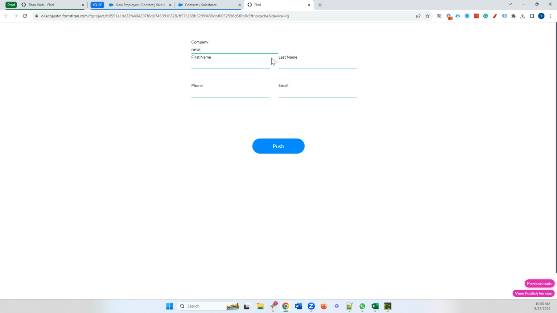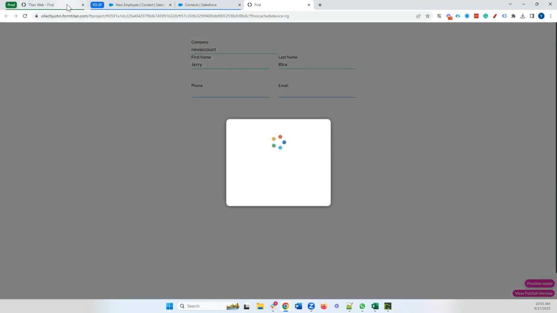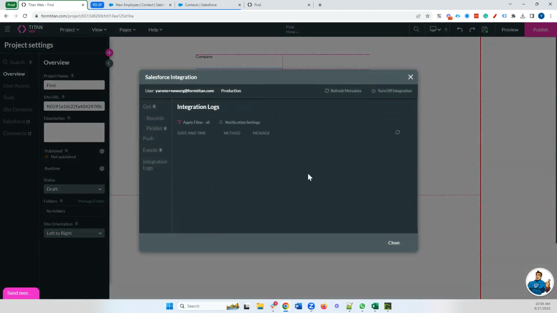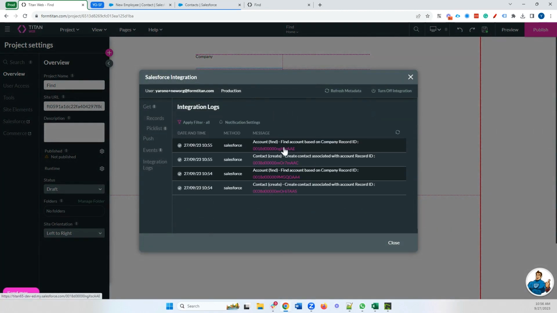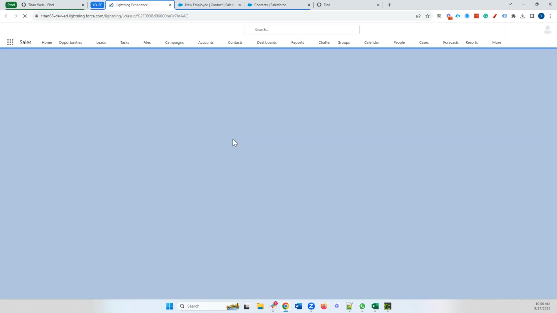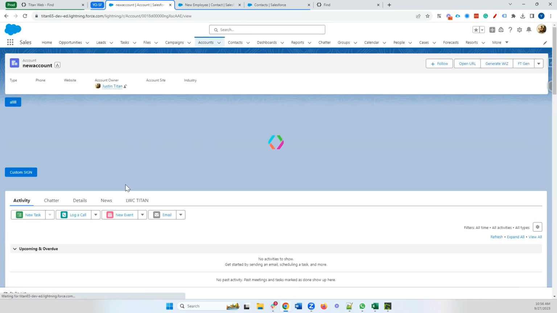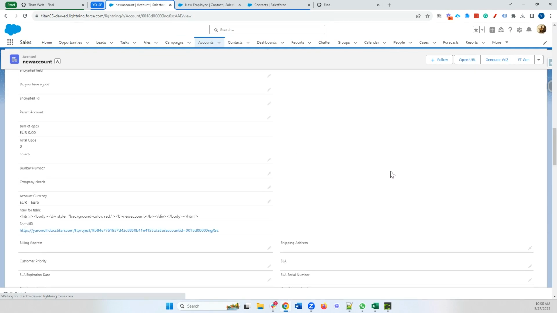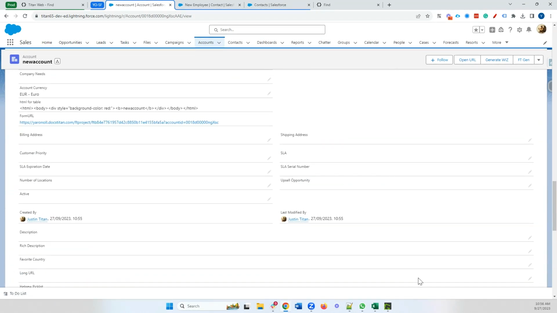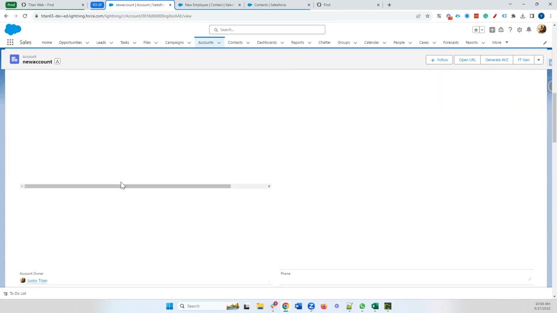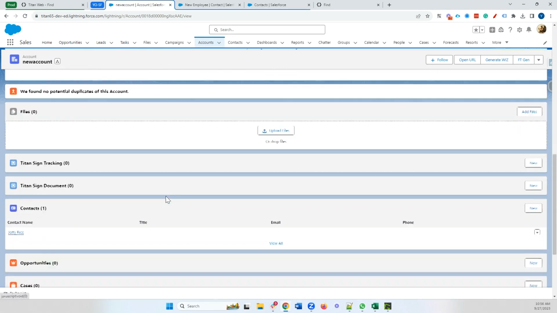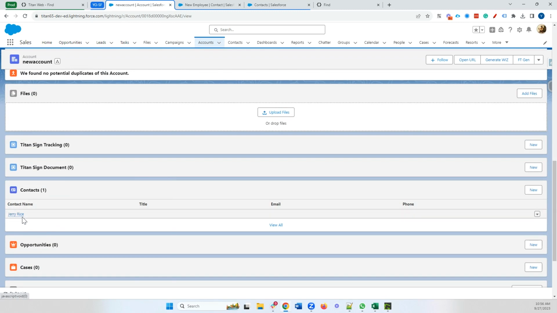And now let's do new account, and we'll do Jerry Rice, and we'll push this. And now we can see that my account find ran, my contact create ran, and if we check out our contact, we can see that it's associated with this brand new account called new account. We can see this account was created just now at 10:55, a minute ago, and this account of course has a single contact, which is that contact that we just pushed.